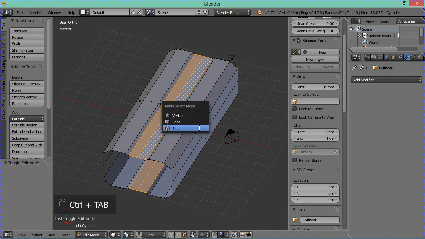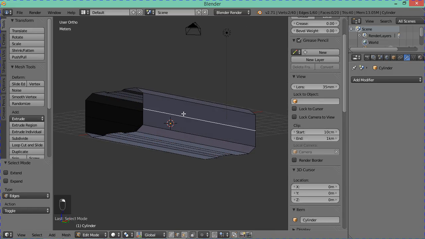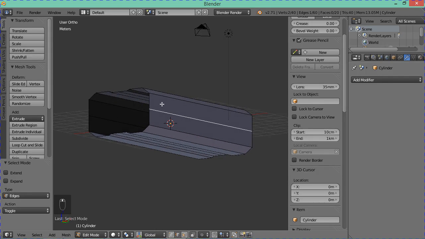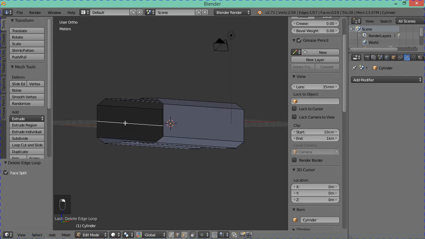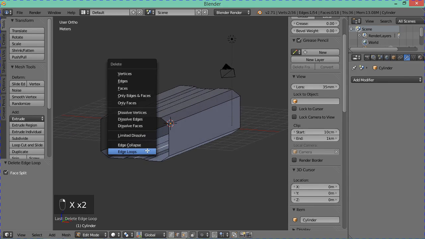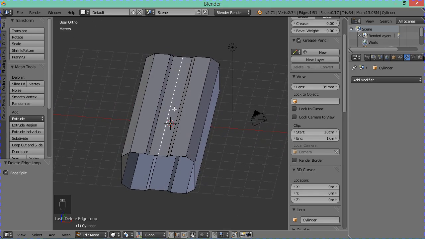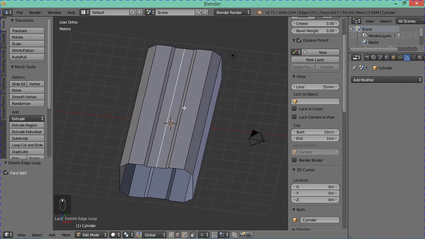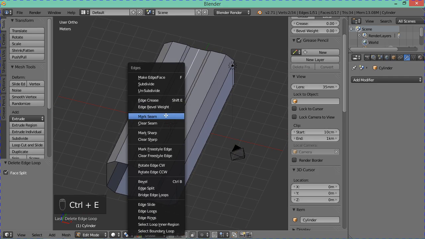Okay, and what I'll do is I'll just control tab and I'll go to edge mode. There are some edges now that you can see we don't need. That one. It's flat, it's two of the same piece, so let's make that one by clicking X and then edge loops. Do the same on the bottom, on the left and on the bottom. I will not do the top because I want that to be the seam. Okay, and I'll show you when we come to unwrap it, it will become clear. In fact, we'll do that now. So let's just Control E, mark seam.